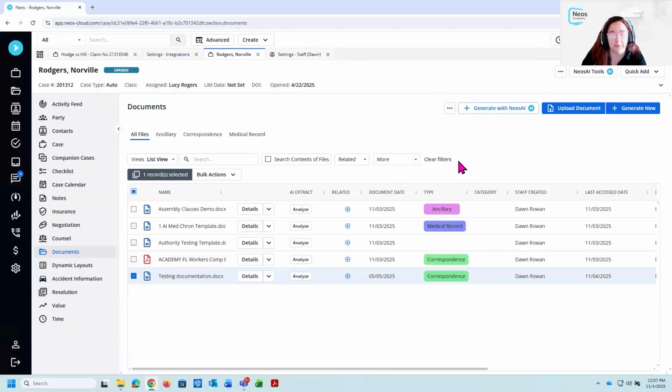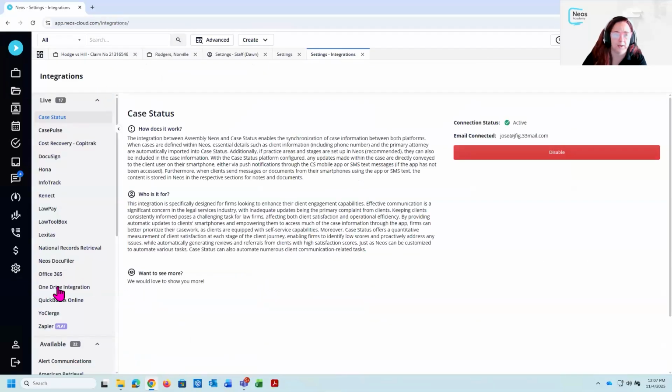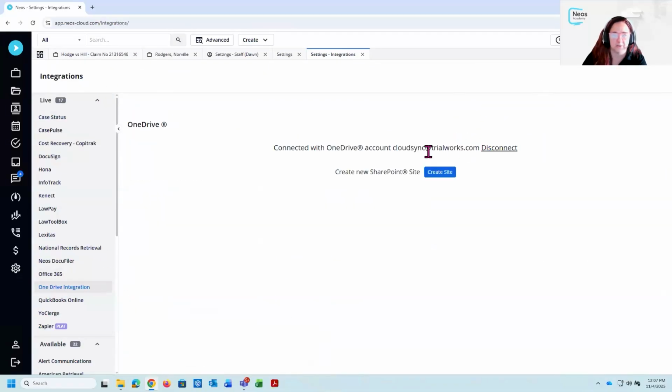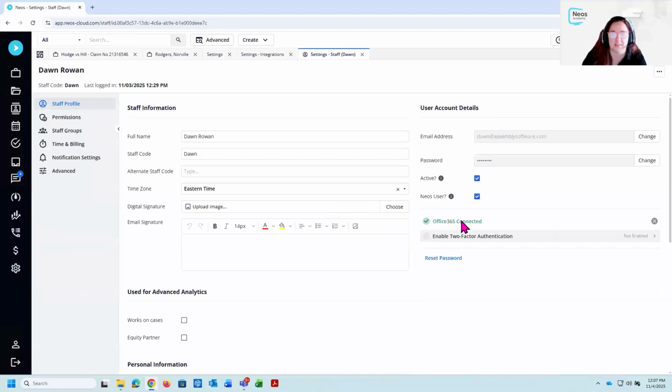Now, if it's the entire firm that's experiencing issues with opening documentations, you're going to want to get with your administrator to go in and check your OneDrive integration to make sure it's connected to the correct admin account, and the Office 365 to make sure, again, it's connected to the correct account. And that's if it's everybody. If it's just one user, usually it's this causing the issue or it's a cache.